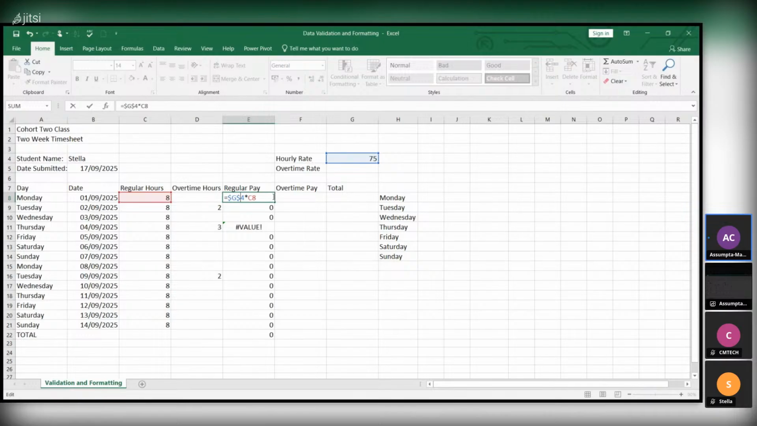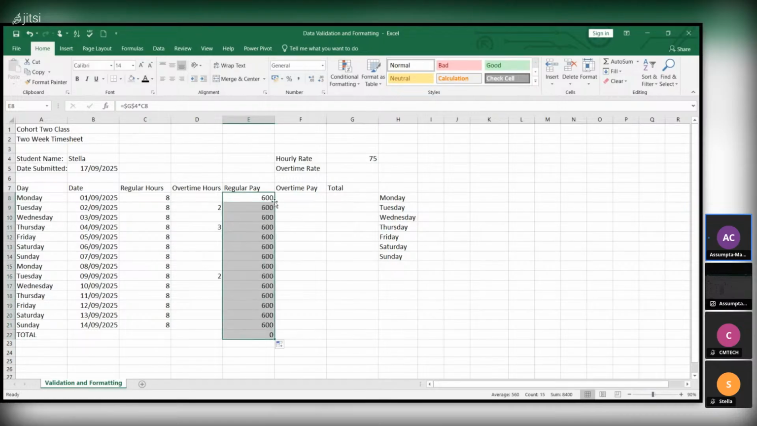So we'll click enter. So now if we fill automatically, you see that it has changed. Do you understand? The value has already changed and it has given us the correct value. It's no longer that other value.